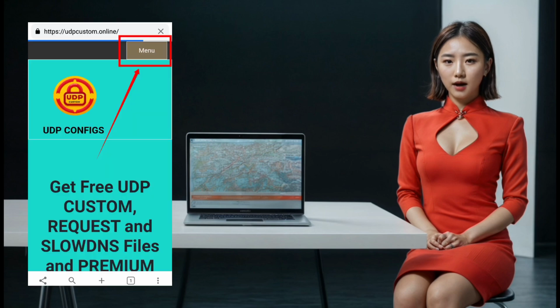Step 2. Once you reach the homepage of the UDP Custom website, look towards the top right corner. You'll see a hamburger icon, which looks like 3 horizontal lines. Click on this icon to expand the menu options.